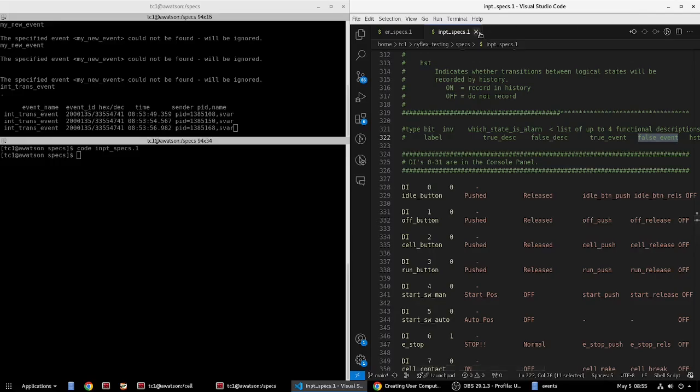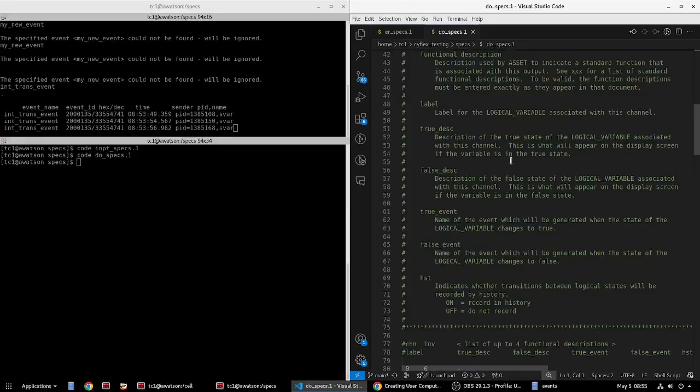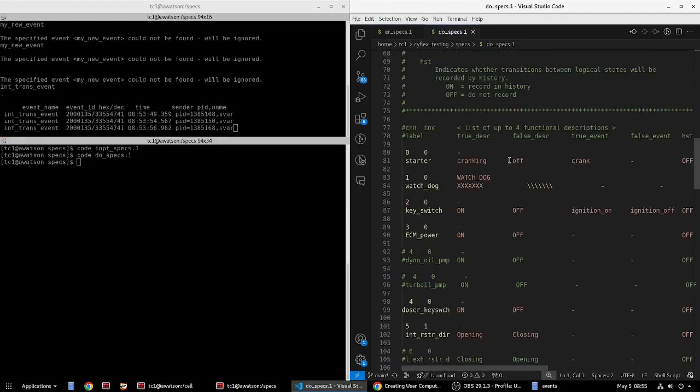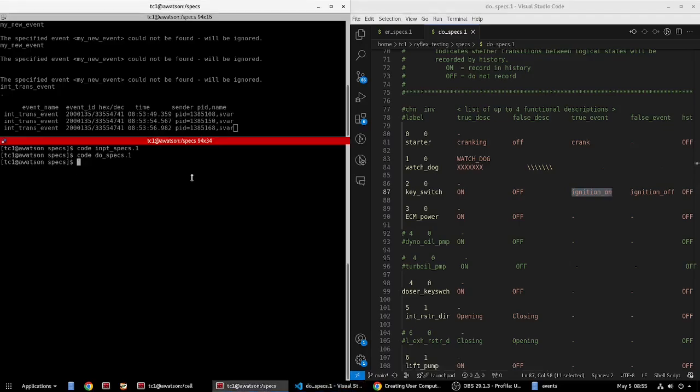Another example would be DO specs. If you look at DO specs, whenever you're creating these logicals, oftentimes it's going to be CyFlex that's actually changing these. But it might be the case that, let's say the key switch is on an operator display and you want certain things to happen every time the operator turns that key switch variable from off to on. Well, you can actually use these events to configure your system to do those certain things and perform those checks.